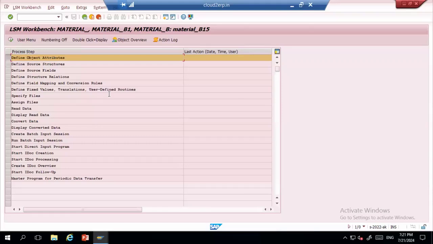Okay. Any questions here? Or should I start some steps and show how we are going to do LSMW, or can we move to LTMC? I guess you can show the steps of LSMW.